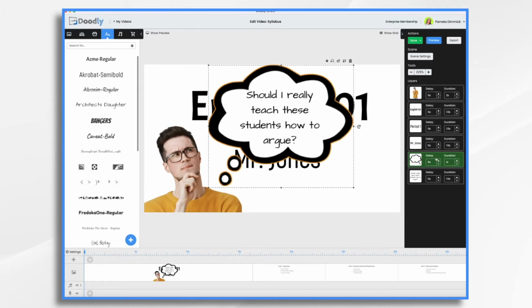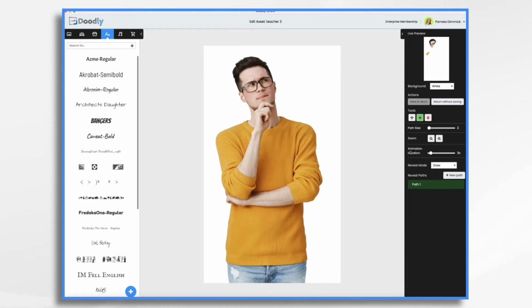So I just did some timing adjustments over here on the right. And now I'm going to click on my teacher and click the pencil icon. And see how he scribbles on by default?